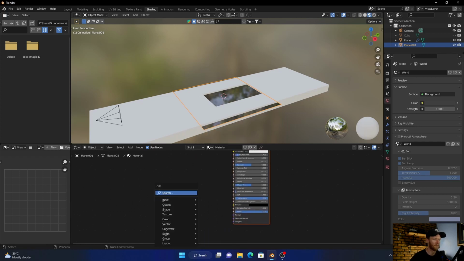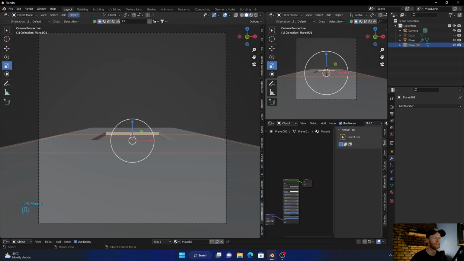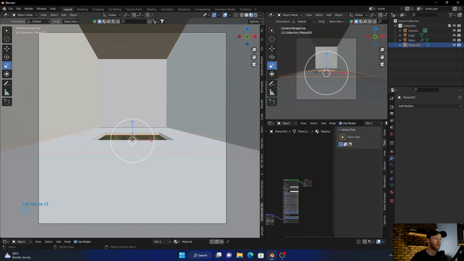Then go Shift A, bump, plug the normal, and then add a mask grave. Plug the heart to the heart, change the string to 2, and then same with that, make it 2.05, scale, just make it like that. Okay, now let's go out here, bring the cube back, and let's have a look.